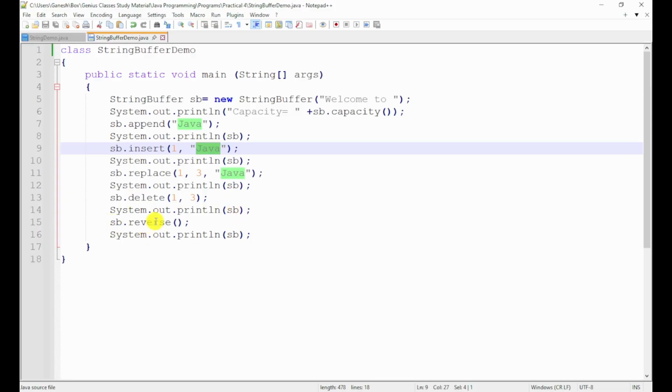And finally I am using a reverse method. So sb.reverse will create a reverse of the complete string, and again that will be stored into sb. So this is how sb.reverse will perform, and again I am printing that using the sb object. So all the methods are called on the sb object only, and it is changing into sb itself. It is not changing and storing into another variable. So that's why the StringBuffer class is created. It has some extra capabilities which are not present in the String class.